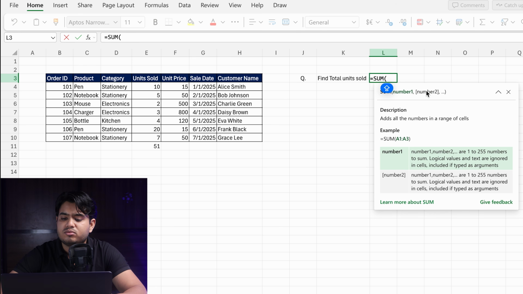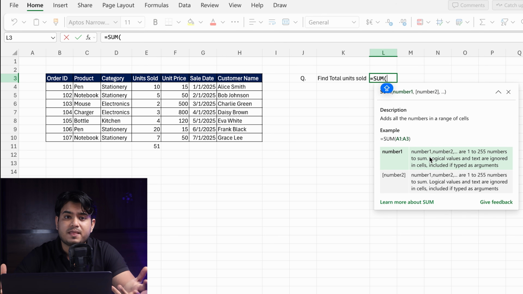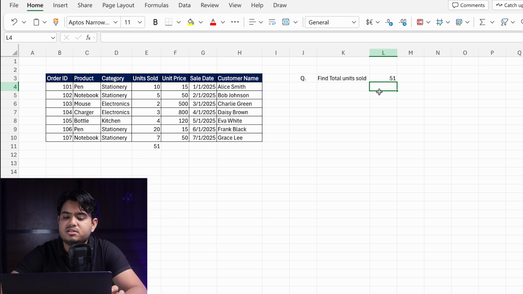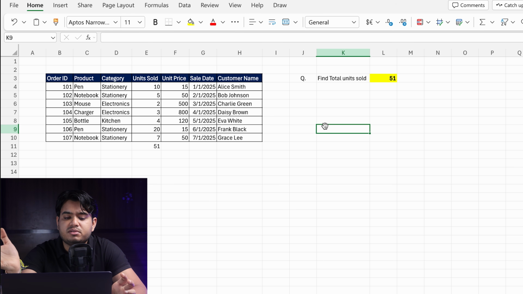It will show you the formula description over here, so you don't need to learn each and everything by heart. You should know which formula you are going to use, and the remaining things will be shown here. For example, it is showing that if you want to do a sum, then you need to select number 1, number 2. So we are selecting number 1, number 2 like that, and we click on enter. So this is our formula, this is our answer. 51 is our answer. So this question is solved. Like that you can do it with multiple things. You can just ask ChatGPT to create multiple data sets for it, and you can practice this.